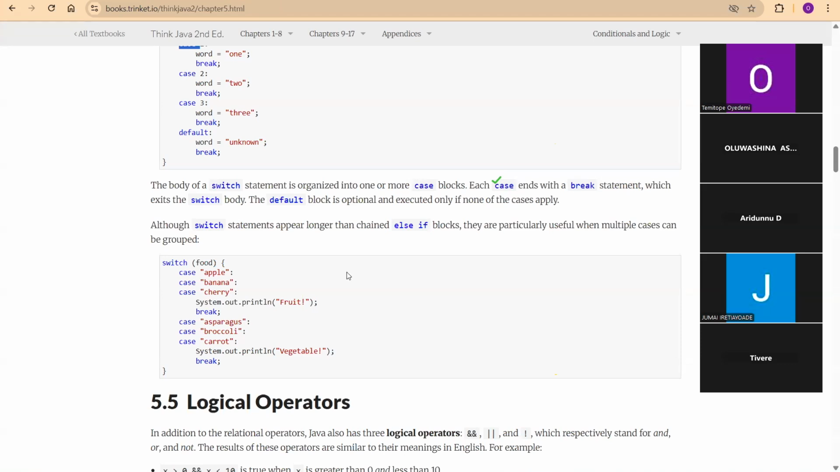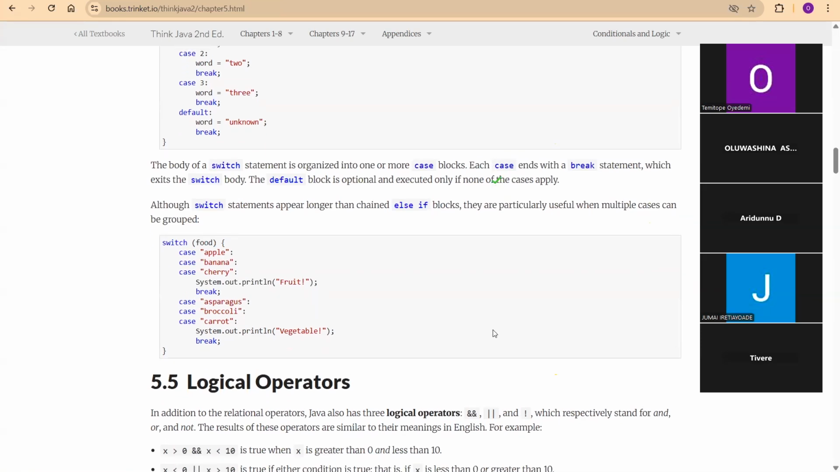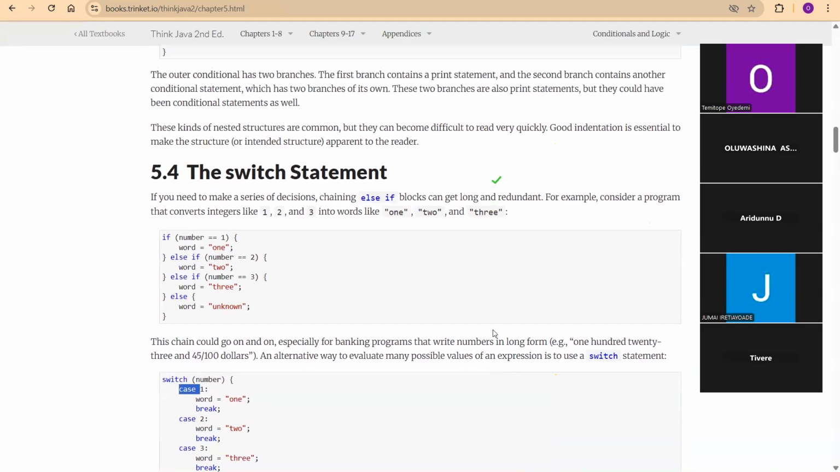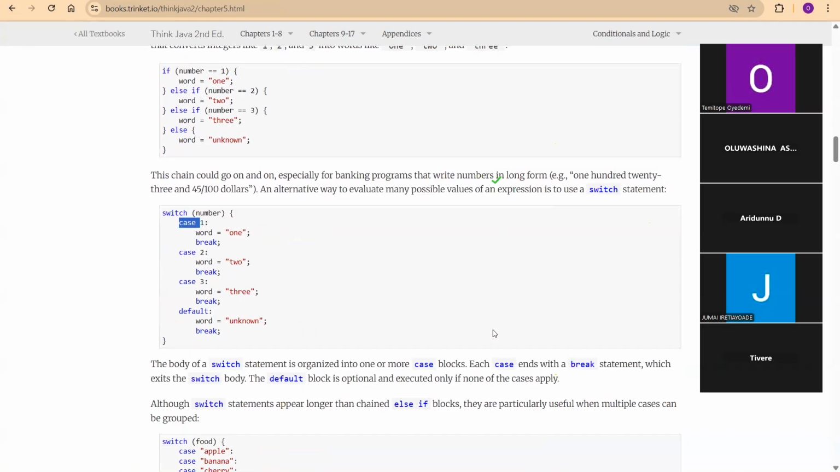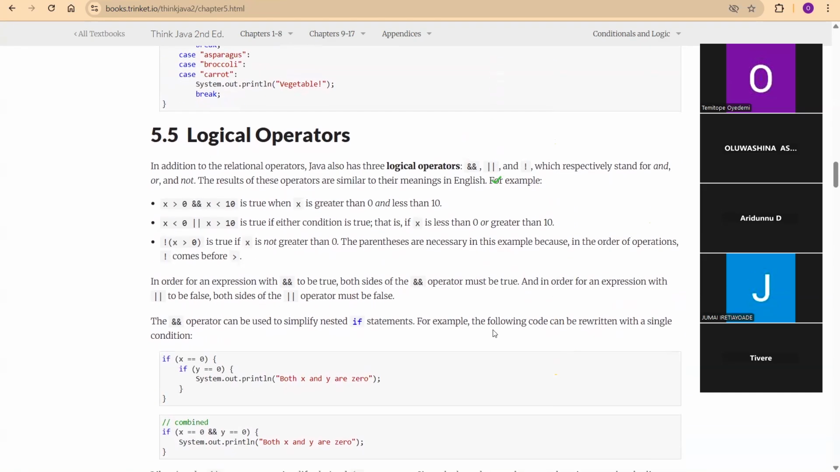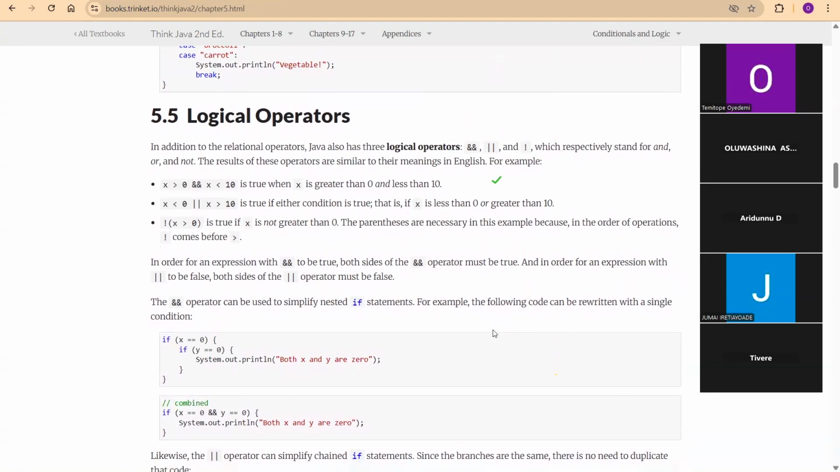Although switch statements appear longer than chained else if blocks, they are particularly useful when multiple cases are grouped together. So you can actually group them into different sections using what? Switch. All right, that is all for if else and the switch statement and chaining and nesting. But look at logical operators.